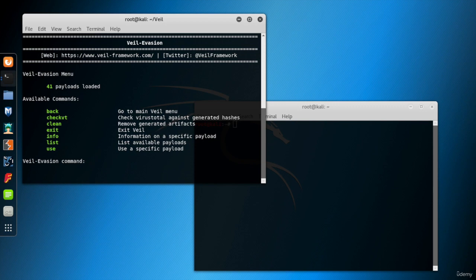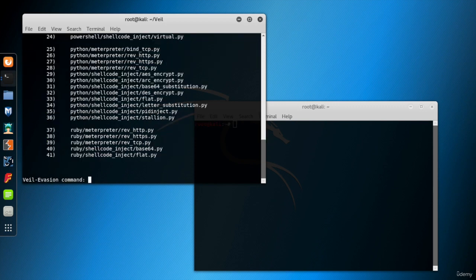The Veil evasion menu is opened. Use the list command to see all available payloads. There are more than 40 different payloads. Let's use the Meterpreter payload, which uses a reverse HTTPS connection. Copy the file name with the full path. We'll use it in the next step.